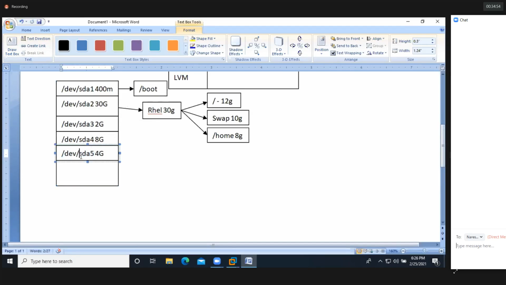There's another hard disk. Now I'm creating the LVM using this partition, /dev/sda3. How to create the LVM? First of all, we need to convert this /dev/sda3 from a standard partition to a physical volume.